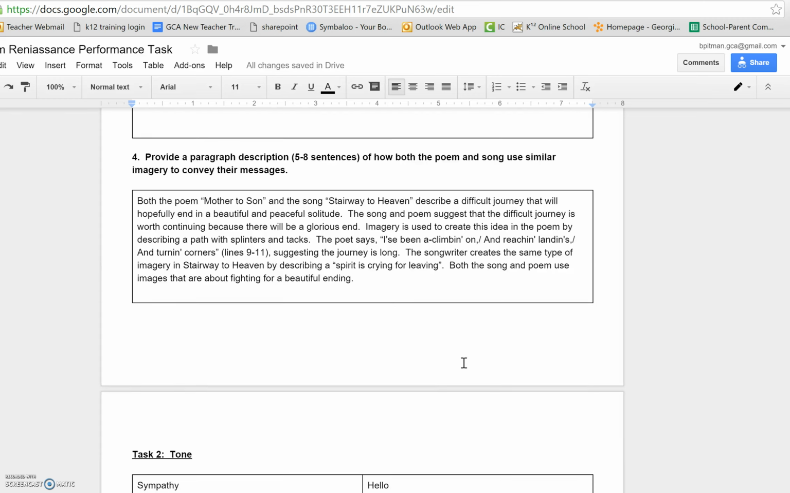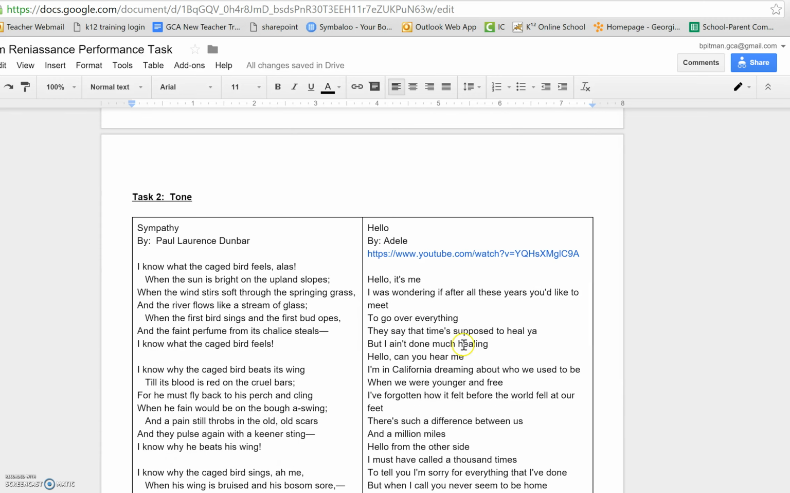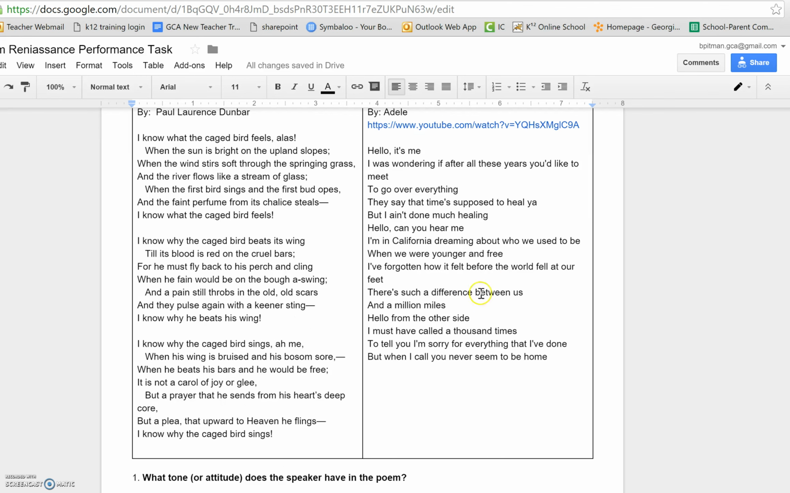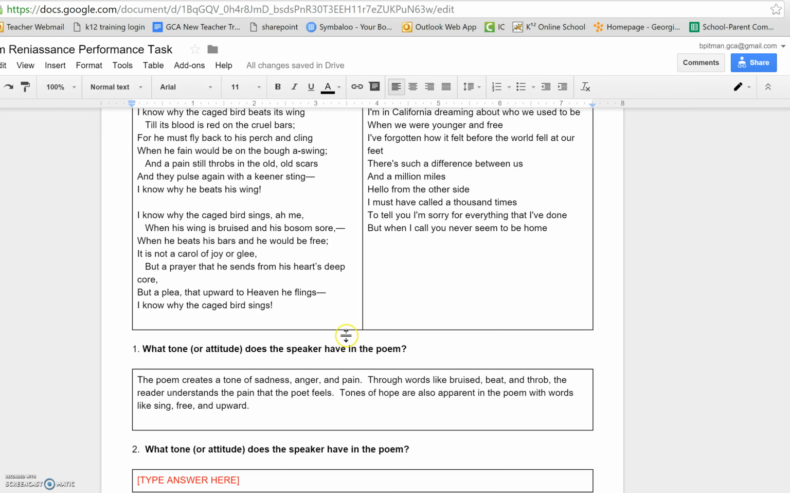Okay? Let's look at task number 2, tone. I've given you the poem Sympathy by Paul Dunbar and the song Hello by Adele. Once again, here's a link if you want to view and listen to the song. I have a snippet of lyrics from that song. Then I ask you what tone or attitude the speaker has in the poem. But I've given you this answer. I've told you what the tone or the attitude is here.